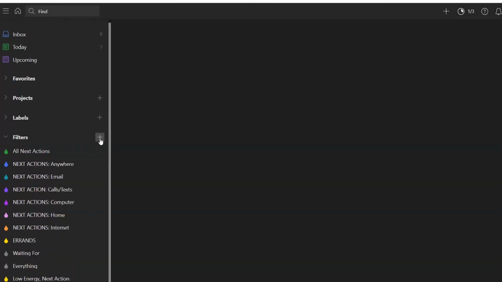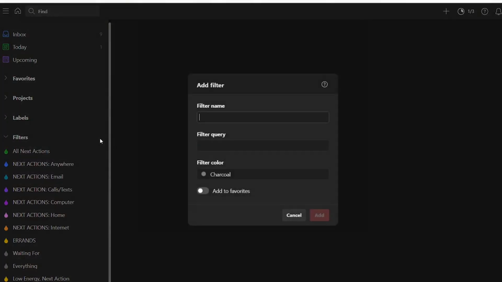So if you're new to Todoist, you might not know how to create a custom filter. So I'm just very briefly gonna show you how to do a filter. In the web version, you would just go to the filter menu and click the plus button. Then there's a dialog box that pops up and you just put in the name of your filter, whatever you wanna call it, and then enter the query.